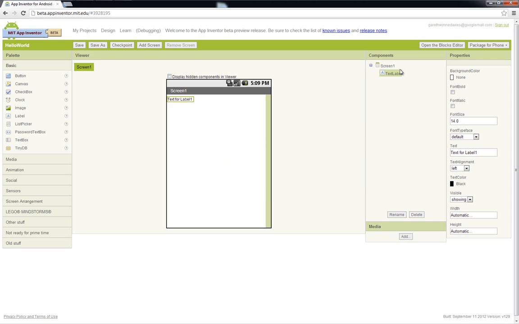The component now reflects the name that you've created. In the Property section, the text property is currently set to text for Label 1. We can change this text in the Designer so the default text when the application starts will be Hello World. Screen 1 will now show the text as it was edited in the properties. Our basic design is now ready and we can open the blocks editor.